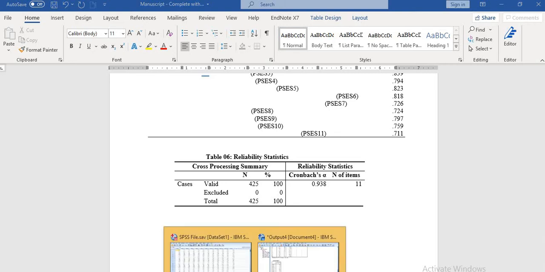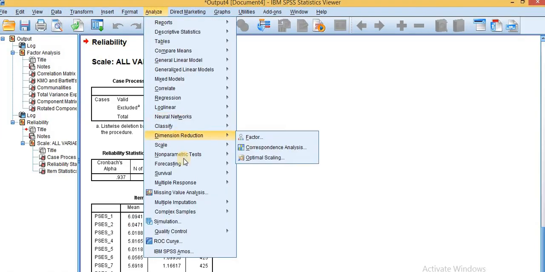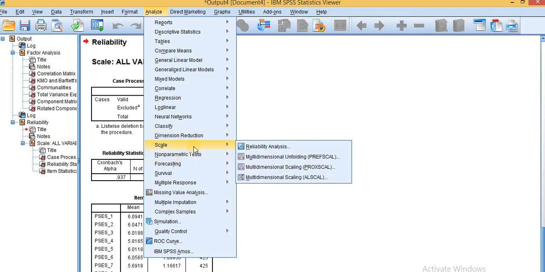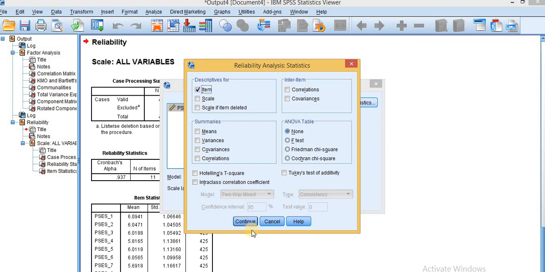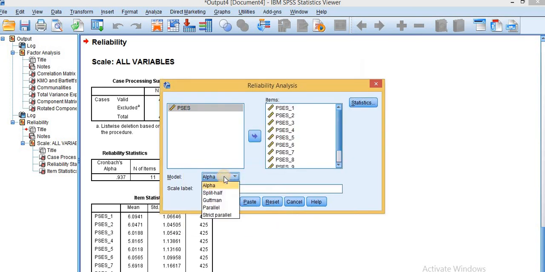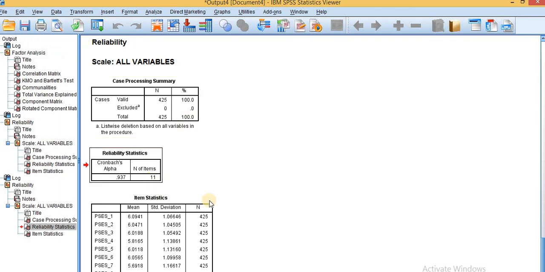So how to show the value of reliability statistics? Check here, analyze. Simply click on analyze, click on scale, click on reliability analysis, insert all of your 11 items here, click on statistics, click on item and click on continue, and then click on alpha here. By clicking the alpha and then click on OK, you can see that there is a reliability statistic of 0.937. This is the value for Cronbach alpha, and this is the number of population, and this is the number of items which you selected for the EFA test.